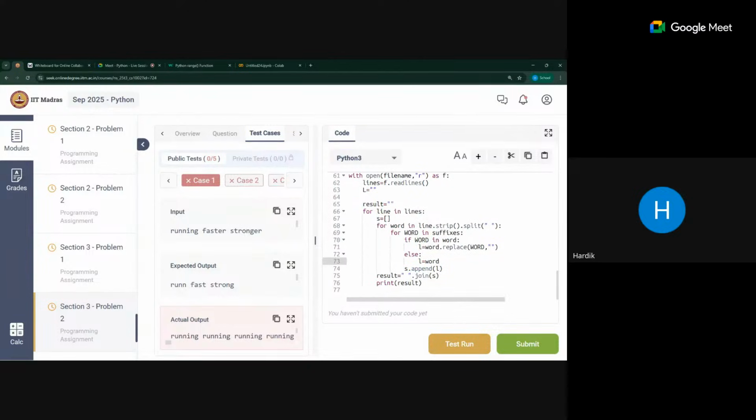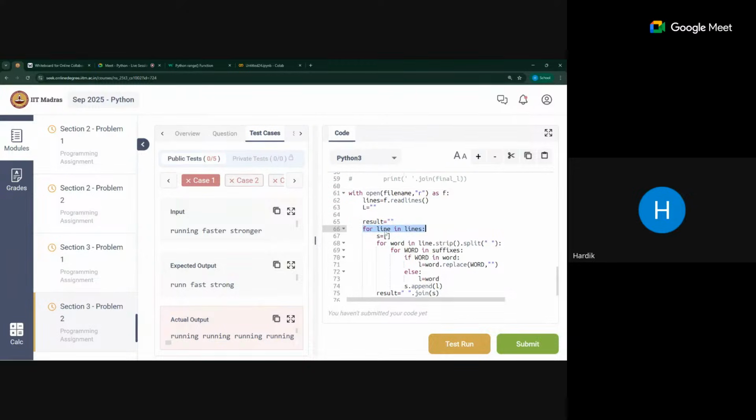So let's go line by line and see. For line in lines, your lines is read line, looking at each line. S is an empty list. For word in line.strip().split(), so looking at every word. And for word in suffixes, if word in word, replace word by an empty string. So we have to break here. So that was true.